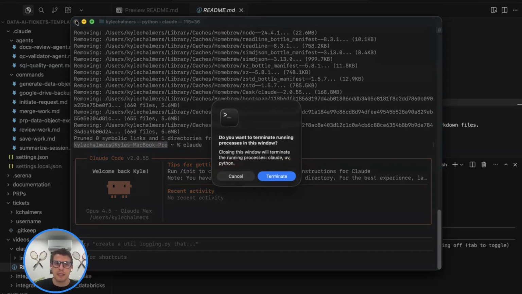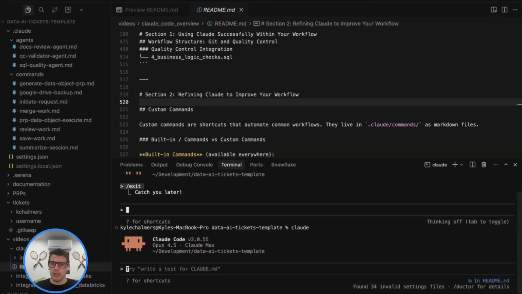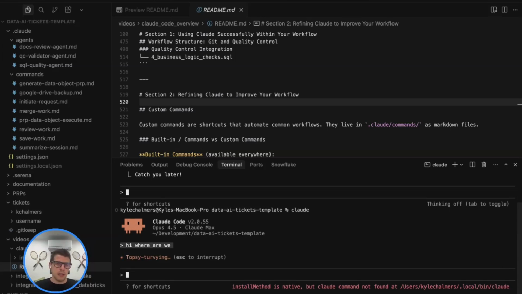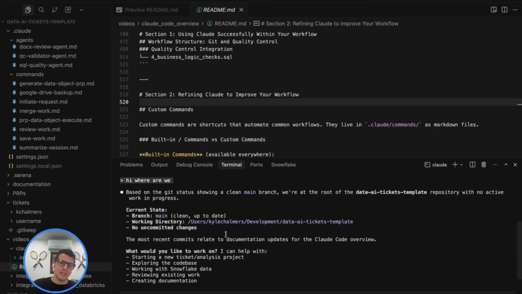So we are going to exit out of the terminal, terminate that, and then open up Claude inside of this repository I have here, Data AI Tickets Templates, that again is linked below in the description. And all I need to do to open Claude here is click Claude. And then here we'll see that Claude is now open, and I can say, hi, where are we? And then Claude will answer that we're inside of the repository if it interprets this request correctly, which it does.